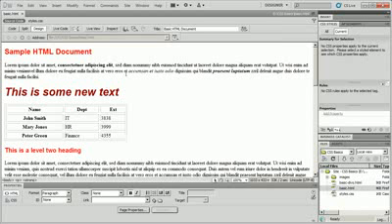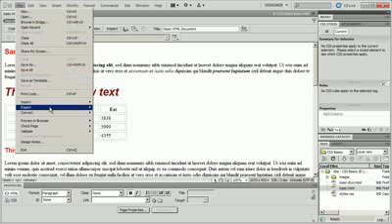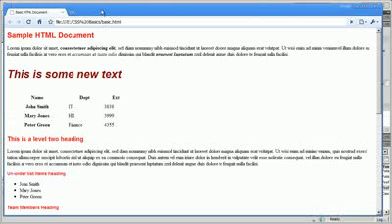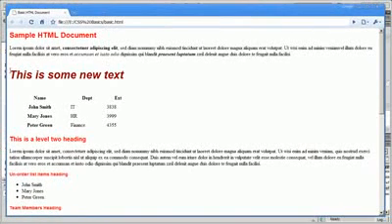And now when I want to preview my web page inside of any browser, I simply go to File, Preview in Browser, and there's Firefox, Google Chrome, and Internet Explorer. I'll go ahead and click on Chrome, and there's the Chrome browser, and there is the preview of my web page.